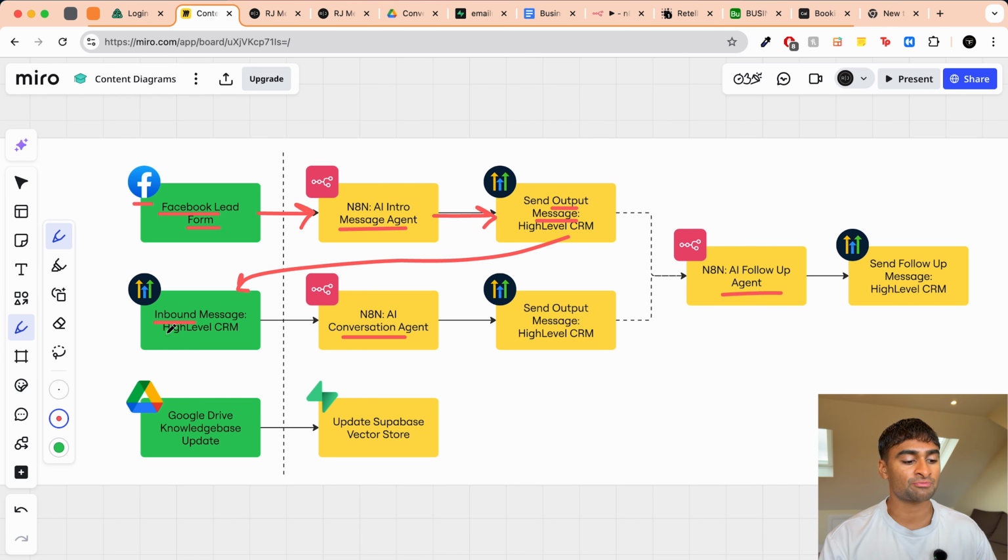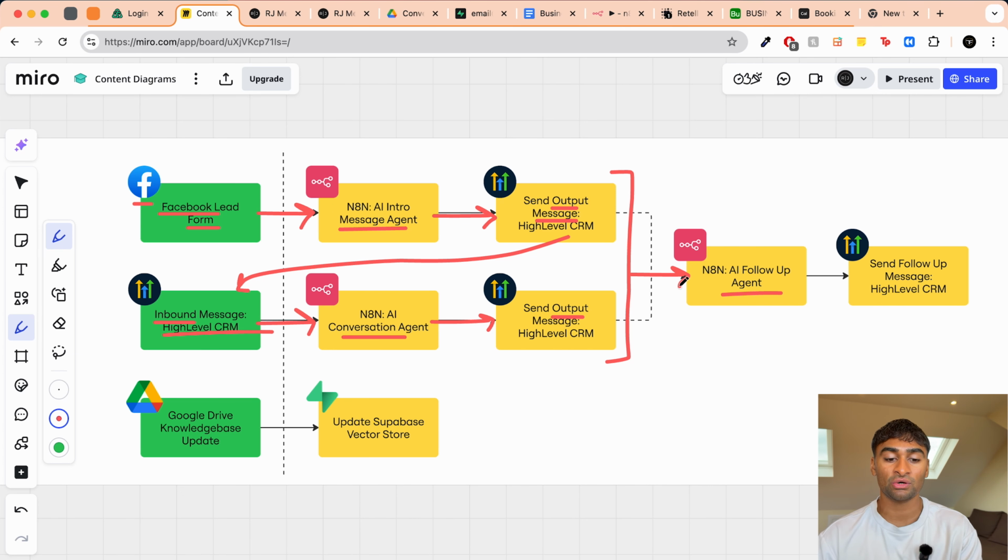From there, if the lead does respond, we come all the way back over here, where the inbound message is processed through GoHighLevel. The inbound message is sent over to our AI conversation agent, which processes it, uses the context of the conversation as well as the knowledge base to generate an appropriate reply, which is then sent over to GoHighLevel, where the message is output to the customer. Off the back of these 2 nodes, if there's no response from the user after 1 day, our follow-up agent will kick in, generate a follow-up message, and that message is sent over to the customer, again via GoHighLevel.